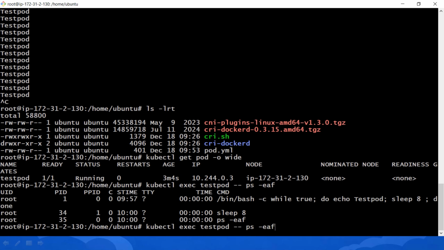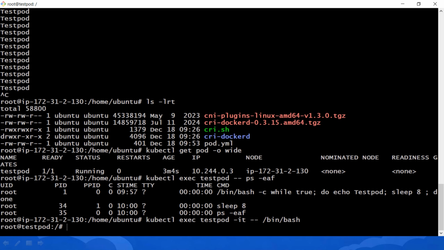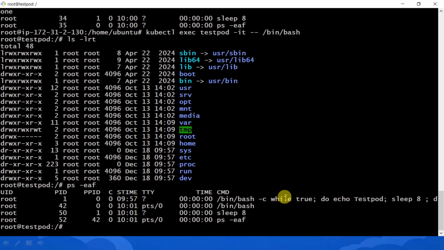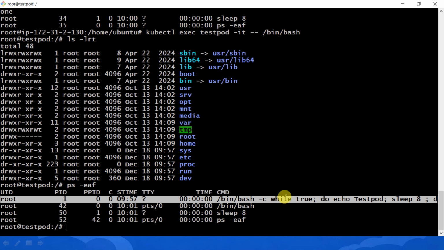Then if you want to go inside of the pod, -it -- /bin/bash. So like inside the container, how we go, right? So like this, you can give ps -af. So here we can come to know this is the command we have given inside the container.